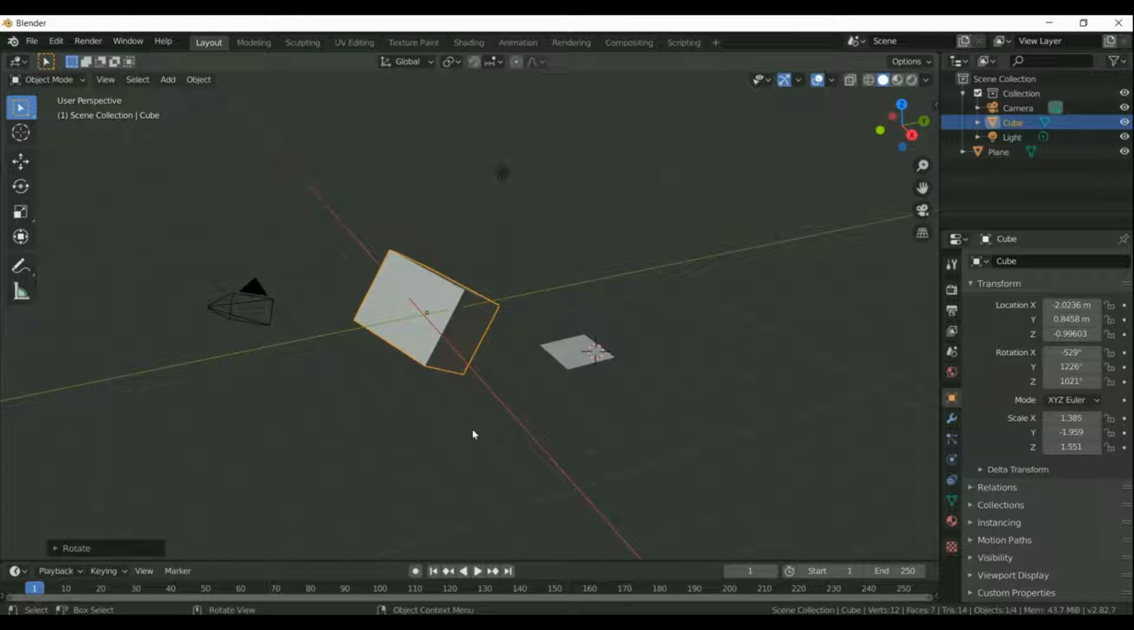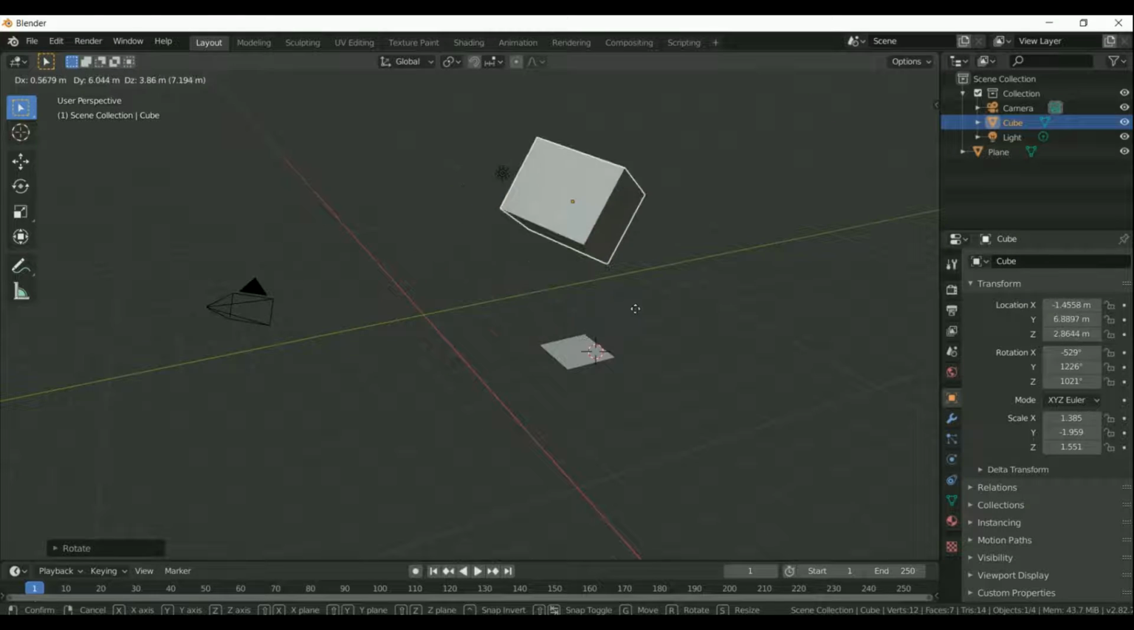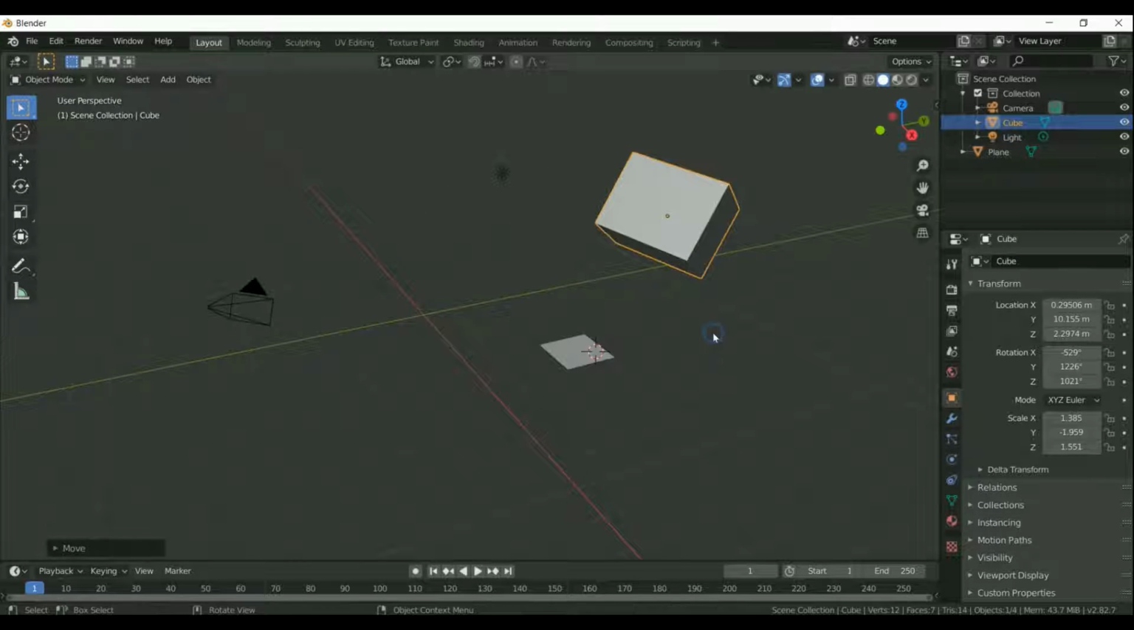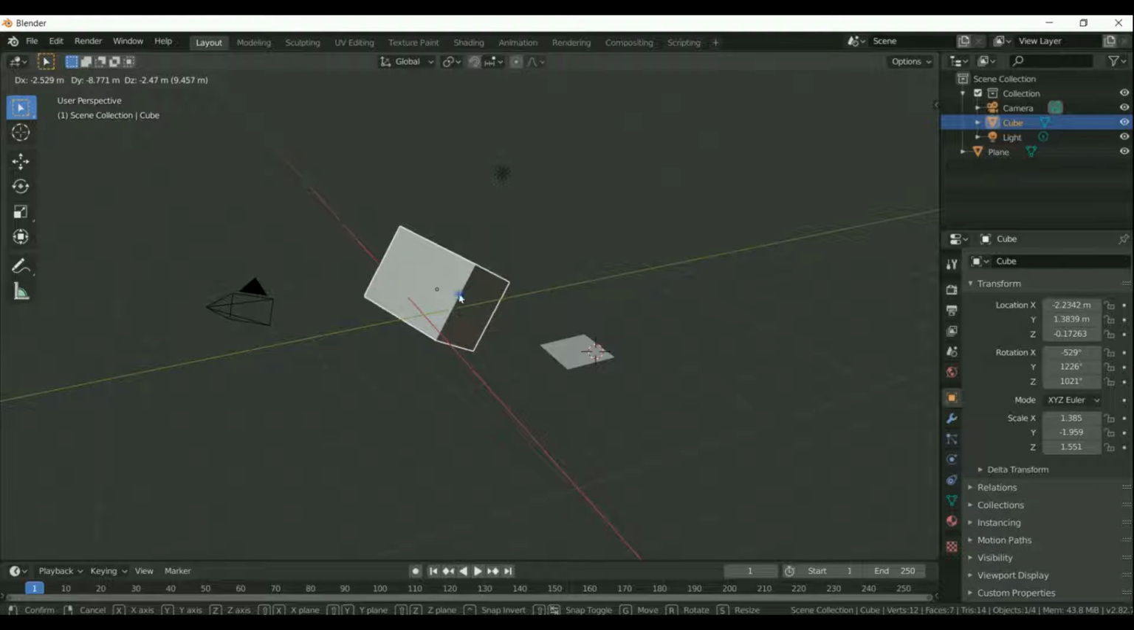If we need to move an object from one place to another, there is a shortcut in Blender called grab, that is G, and we can move. We can move the object from one place to another by clicking on G.